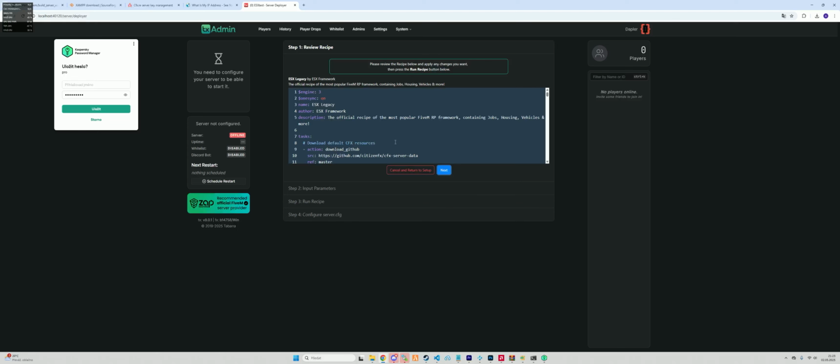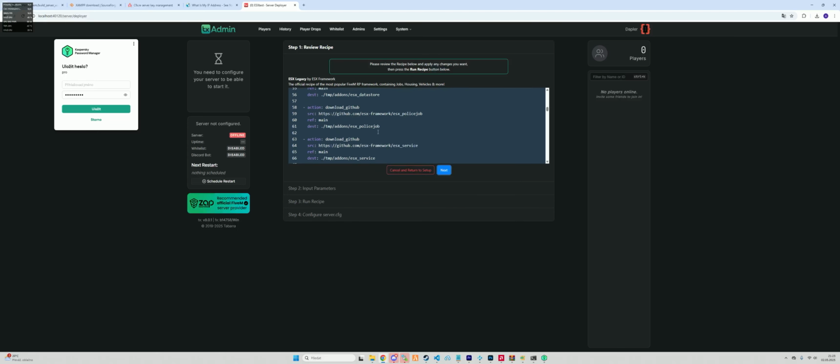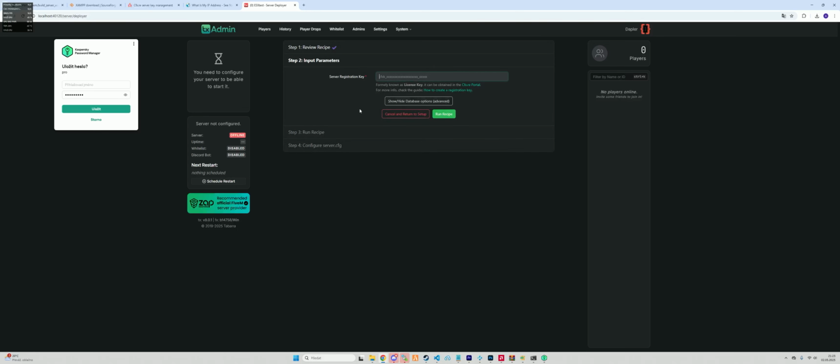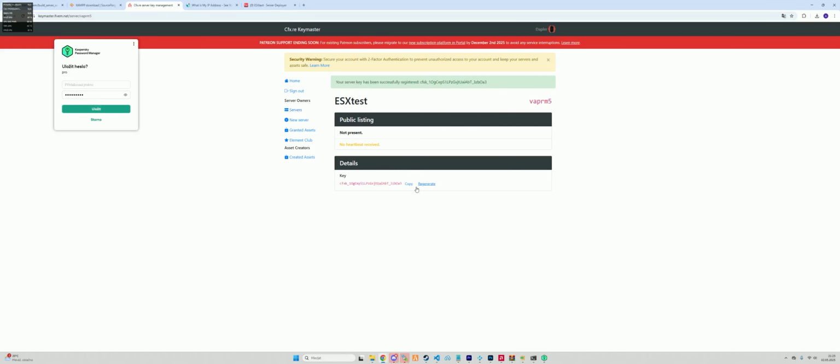Here's something that will download all the scripts and resources. For the initial installation, we click next. Here we will need to insert our CFX key and select database options.